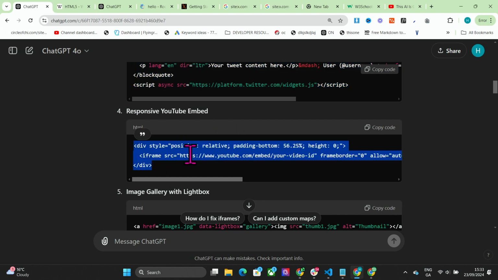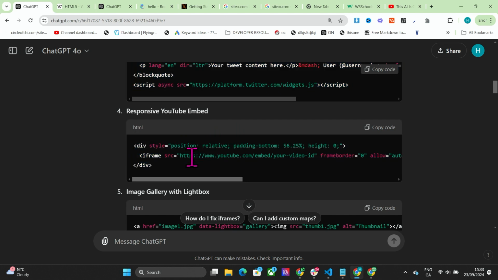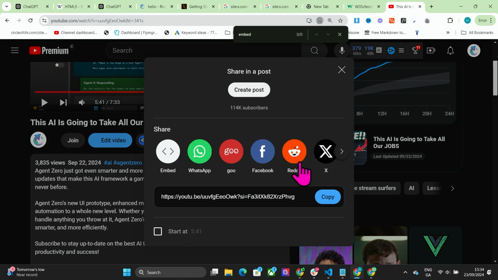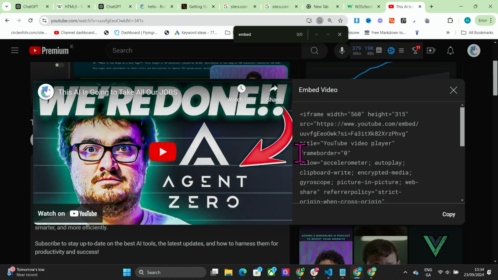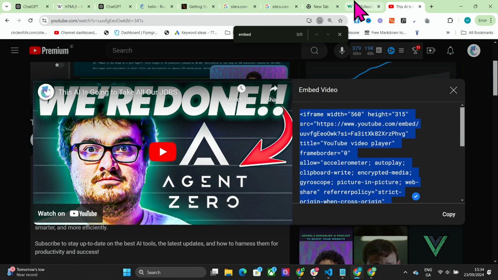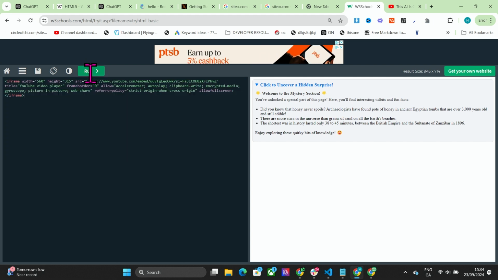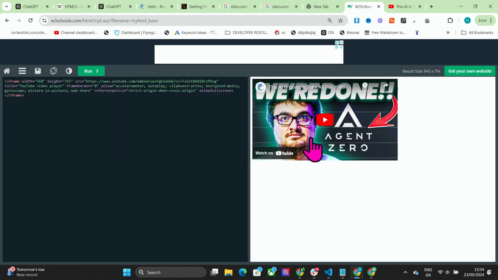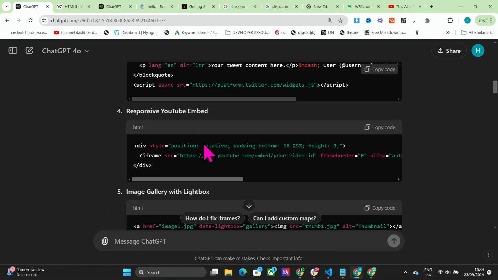This one here, responsive YouTube embed. Now, one thing is WordPress and Shopify both support HTML5. So although you don't necessarily have to do it exactly like this, what you can actually do is go onto any YouTube video that has embedding, press the share button, and then press embed, and then this will give you this code here. And then you can just put this on W3 Schools, for example, or directly on WordPress, and you'll see that the video is embedded. That's also a very, very common practice for blogs.